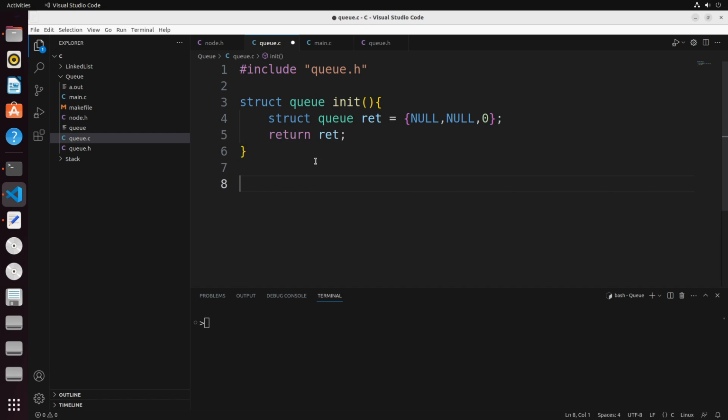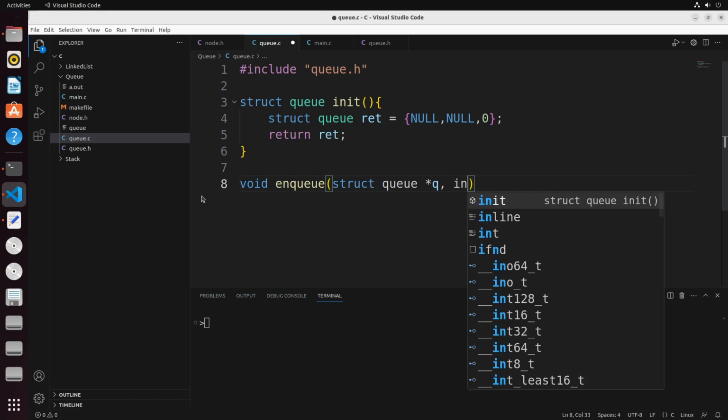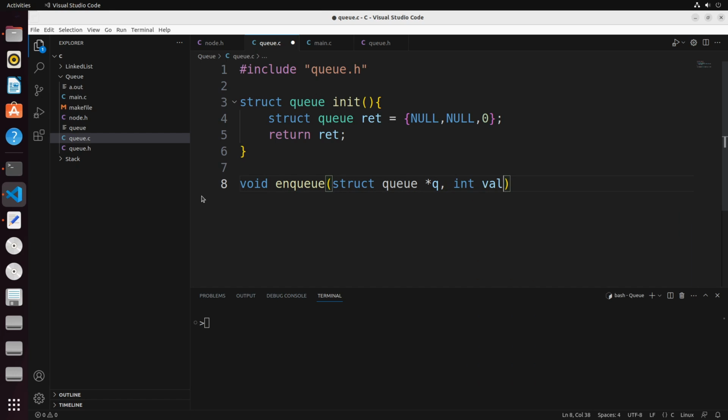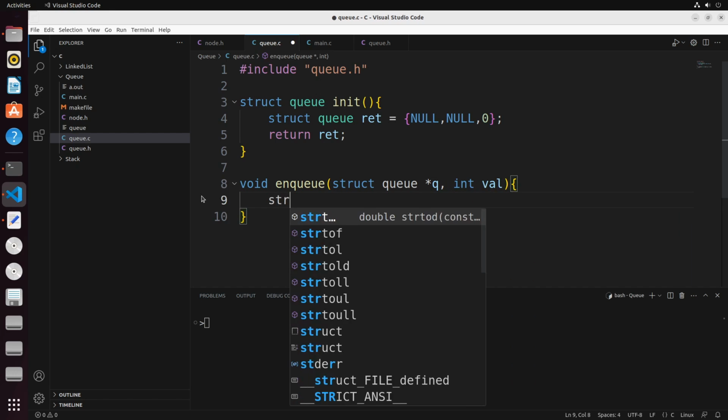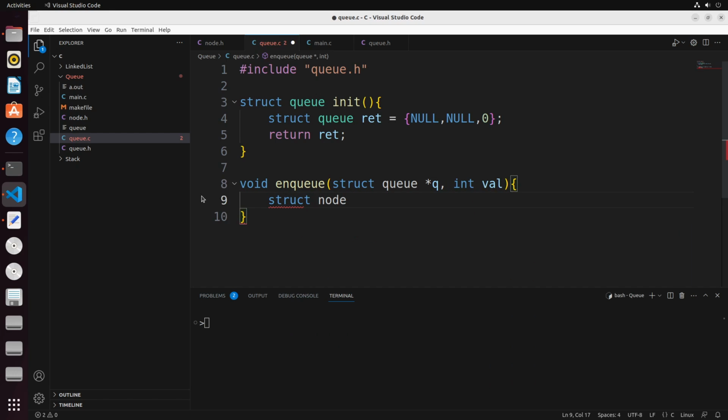Now, for this video, we'll just go ahead and do our enqueue. So that'll be the first thing that we'll implement here. And the enqueue is not too complicated of a process. So we take in the queue that we want to insert values for. We take in the value that we want to insert. And then we're going to create a new node.